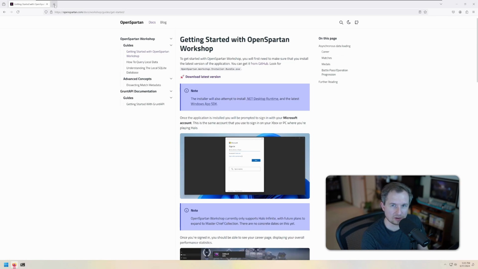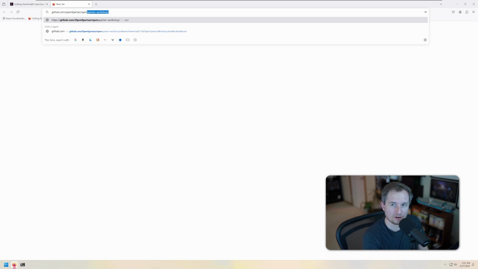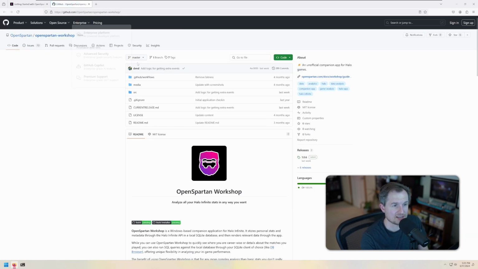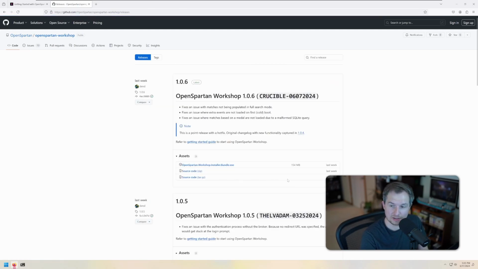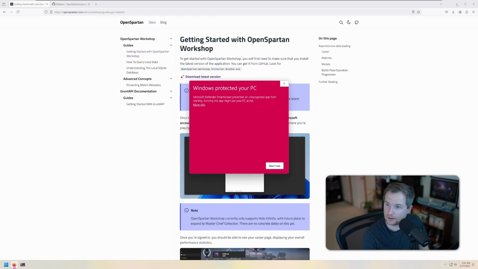So for me to actually get it out of GitHub, you can also go to github.com/OpenSpartan/OpenSpartan-workshop. So you can go here and you can browse exactly what the source code is of this tool. And you can even look at the releases. And what you see on OpenSpartan.com is just a shortcut to this installer bundle. So I'm going to click download latest version. Latest version just happens to be 1.06. So I'm gonna click on this here and I'm gonna minimize my browser window.